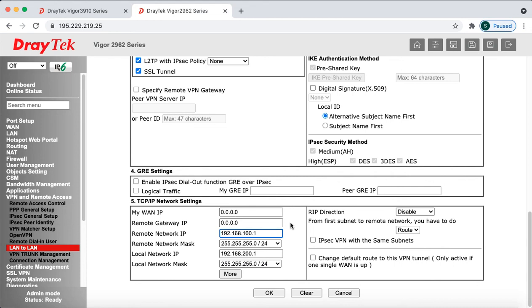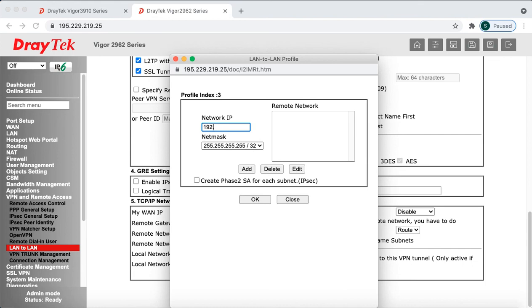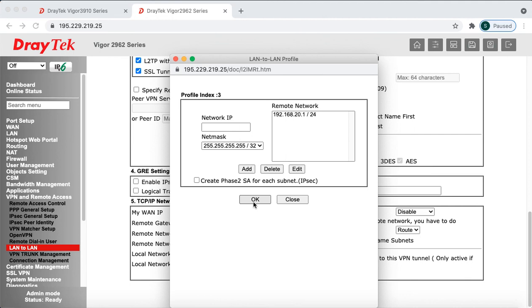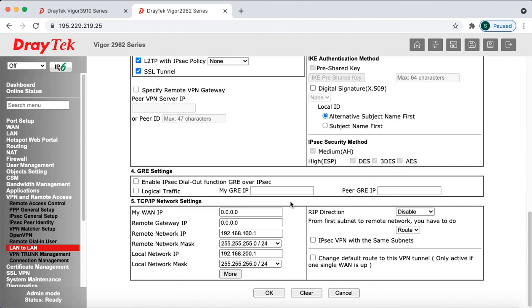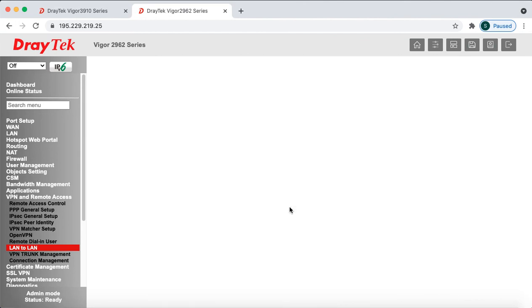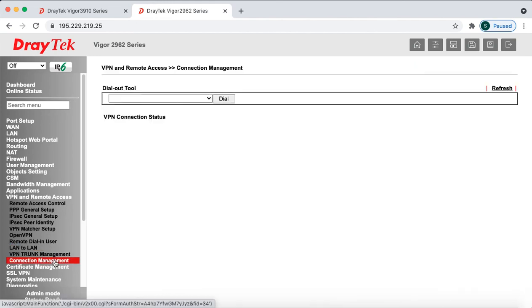Yeah. Then after that, click on more. There is 20 network is there, 192.168.20.1. So select as /24, say add, click OK. Then close, then say OK. Now go and say OK guys. That's it. See, the tunnel comes back. You have nothing to worry about, guys. It's a very simple and straightforward configuration.